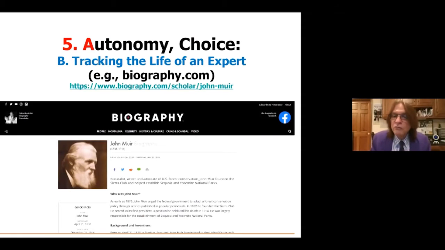I also have students track the life of an expert or a scientist. They go to biography.com to learn about the person and write a review of that person. They might look at famous women in science or astronauts who are women. There's websites for famous females in society, trying to get role models for young girls.